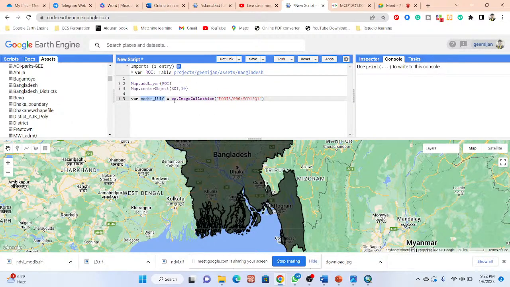This image collection I need to filter according to my specific time period, my region, and the band. First of all, I take a variable, suppose I name it filtered. You can use any variable name. In this variable, I add all of the filter options. First, I filter the images by a specific time period. I copy this and paste it here, and then use the filter date.